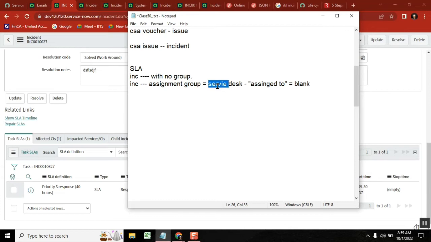Yes, sir. Okay. So SLA is started, but SLA is not started. Correct? So how will SLA be calculated? Okay. So there are two SLAs: response SLA and resolution SLA. What is response SLA? What is resolution SLA?